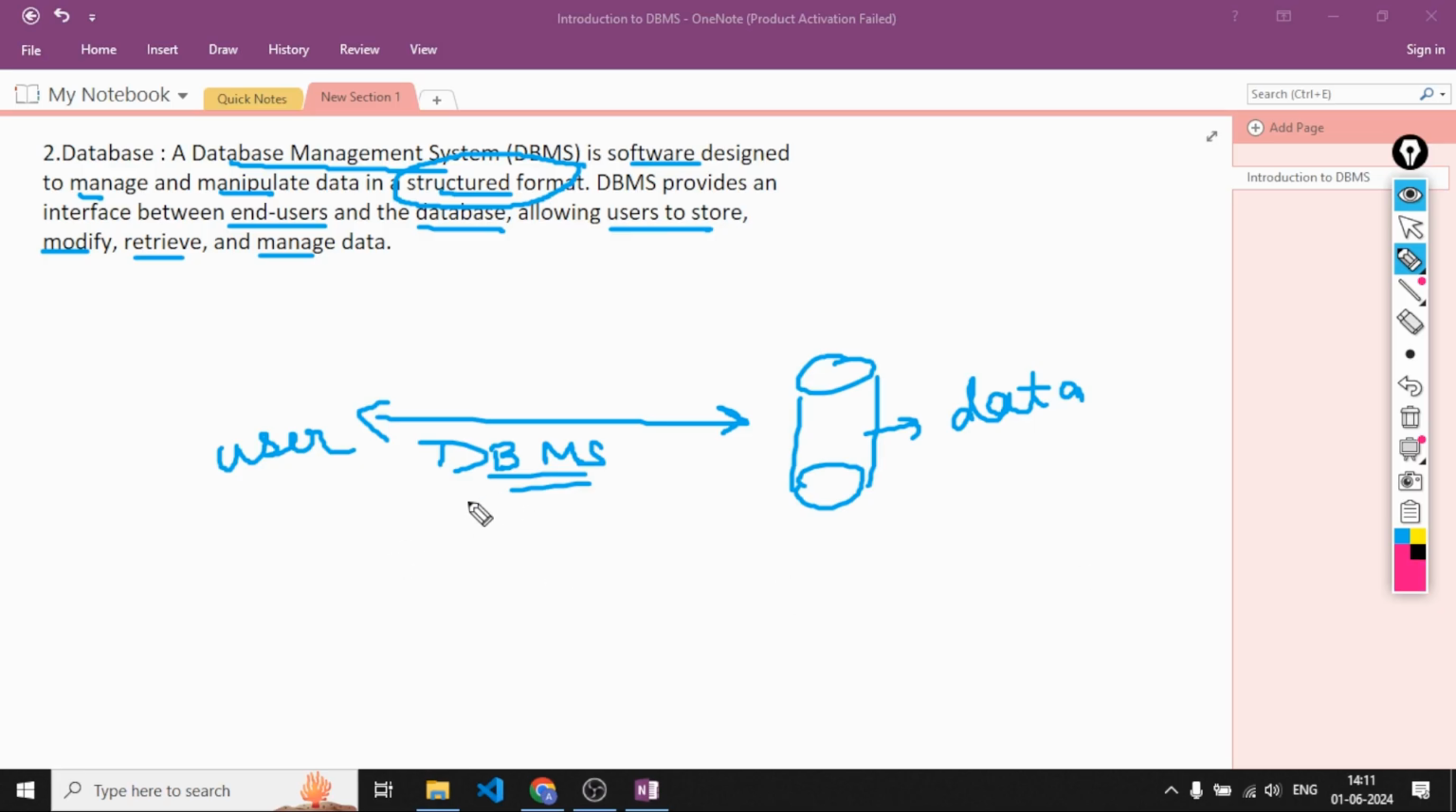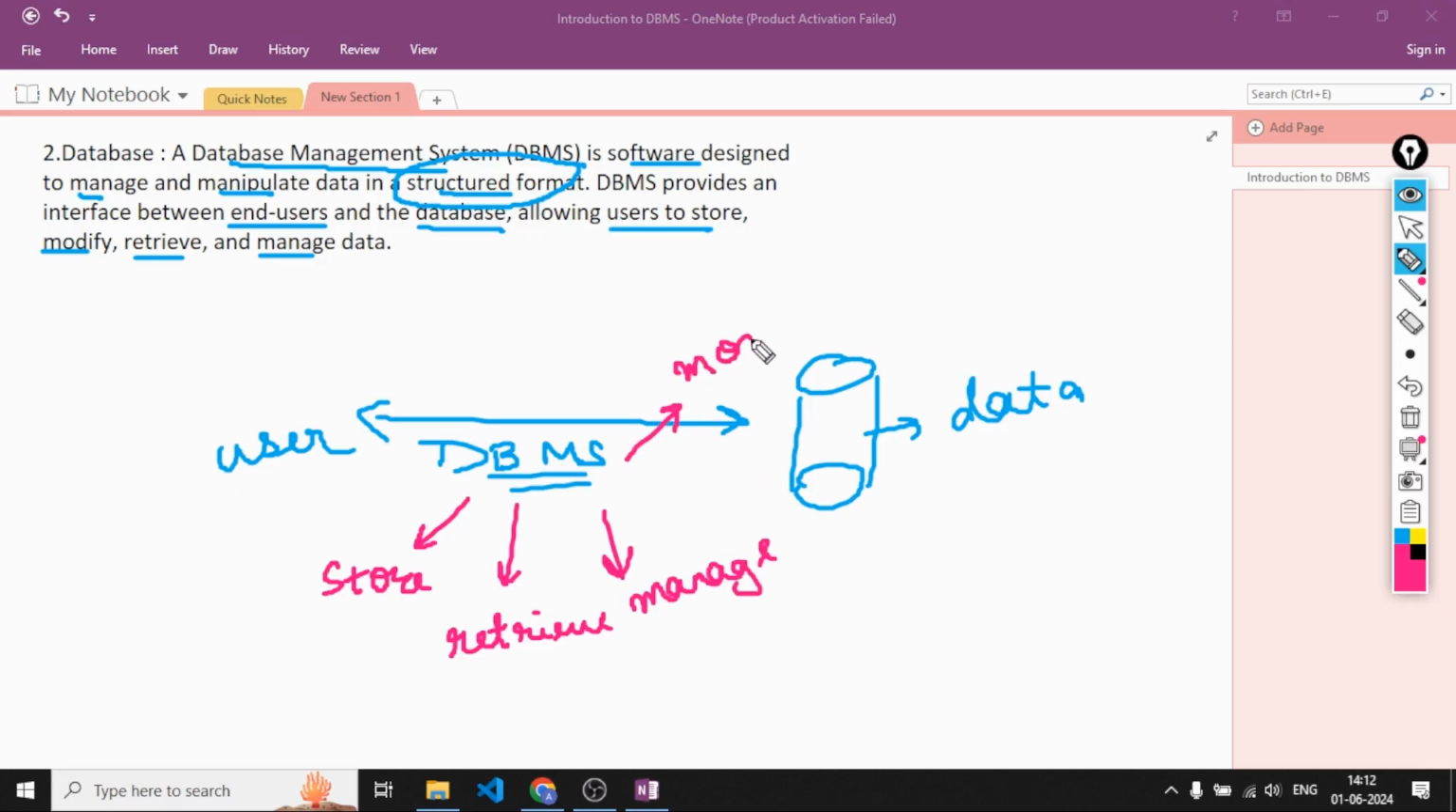So it will allow us to store, manage data, and modify as well. You can also modify the data. So basic terms: there is a user, there is some data stored in a big storage unit, and there is a bridge between the user and the data. That bridge is an interface known as DBMS, which allows us to store, retrieve, manage and modify the data. So I hope this is clear. Now let's move forward.